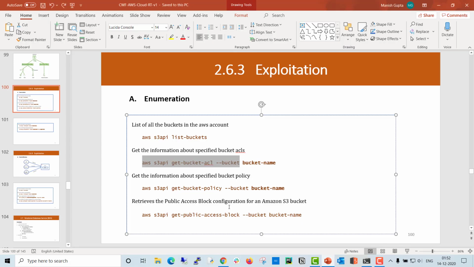What next? We know that there are 2 types of resource-based policy. One is the bucket ACL and the second one is the bucket policy. A bucket ACL can be attached at the bucket level as well as the object level, but a bucket policy is specific to the bucket. We already discussed what a bucket policy is, the difference between ACL and bucket policy, and why it's important. So let's check if there is any policy applied to this bucket.